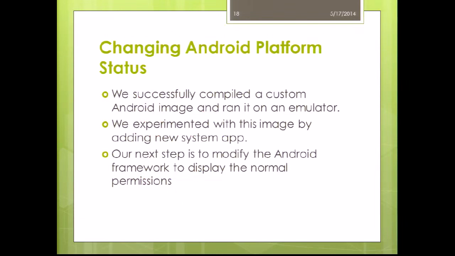And towards changing the Android platform, we've done a minor modification so far, and we compiled and got a new image. We added some system apps into these images, and now we are investigating how to change the package installer to change the way we display permissions dynamically.